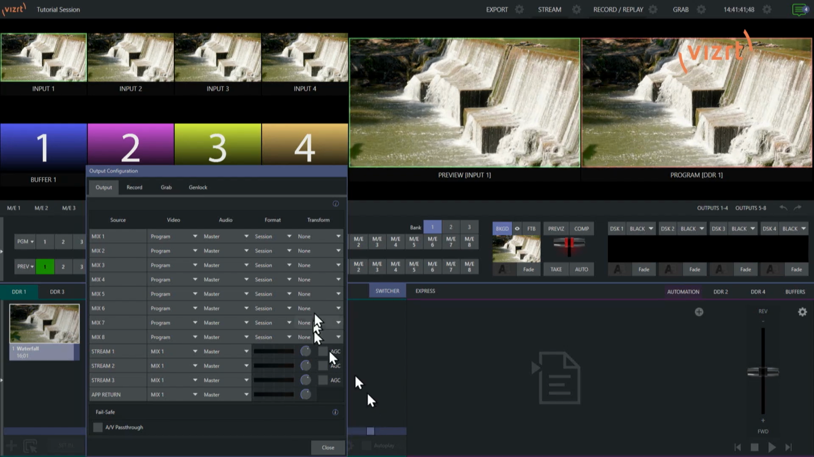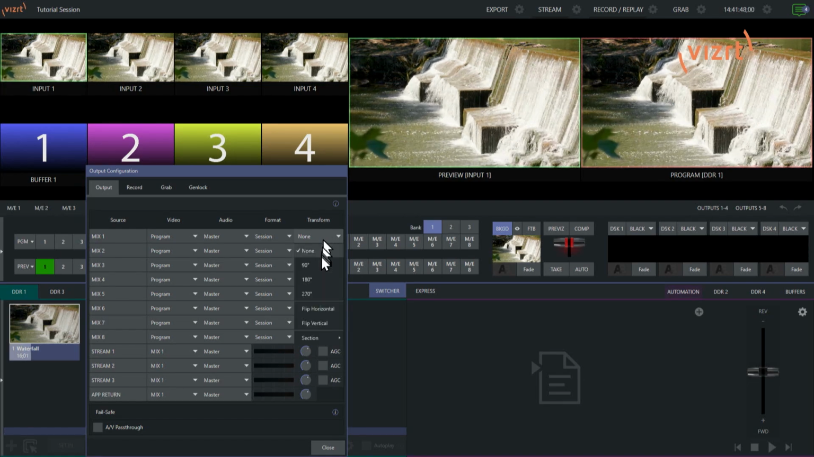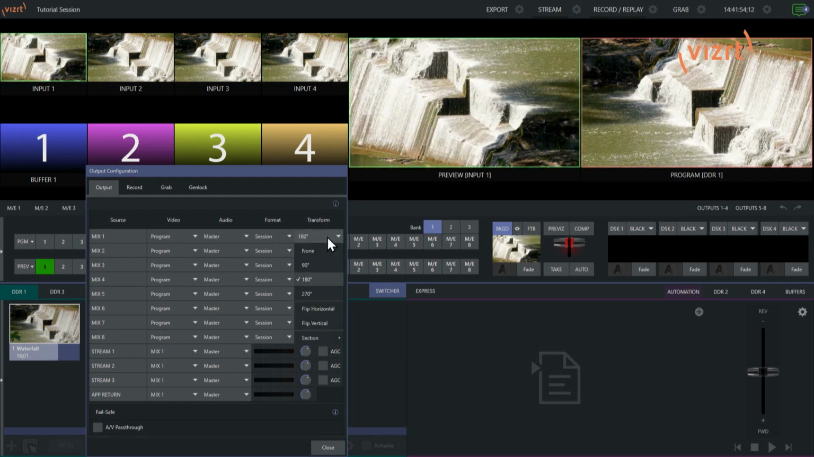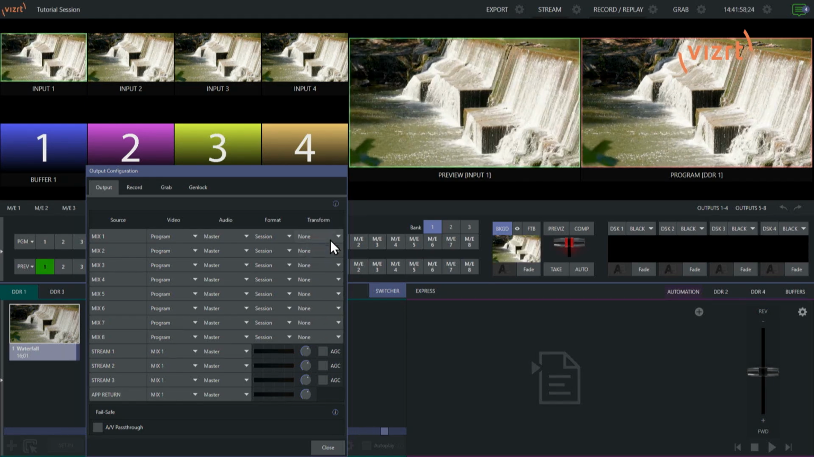So the first ones are self-explanatory. Over here in my mix number 1, let's click on transform, and we can rotate this 90 degrees like so. Okay, 180 degrees and 270 degrees. Cool. All right, that's pretty self-explanatory.